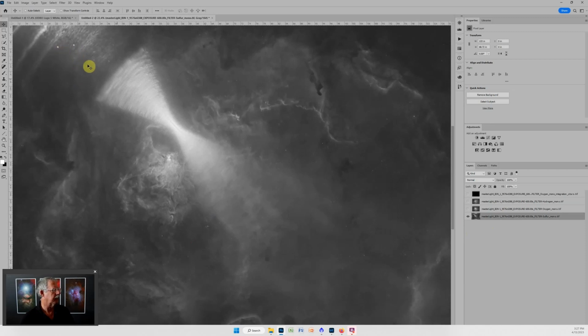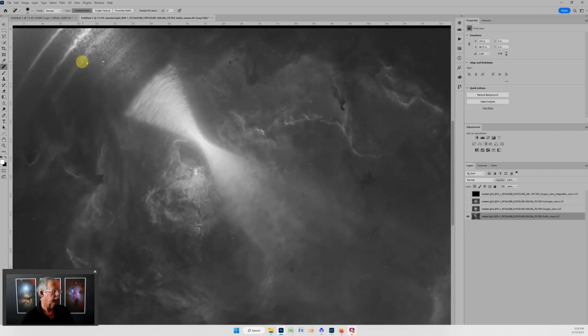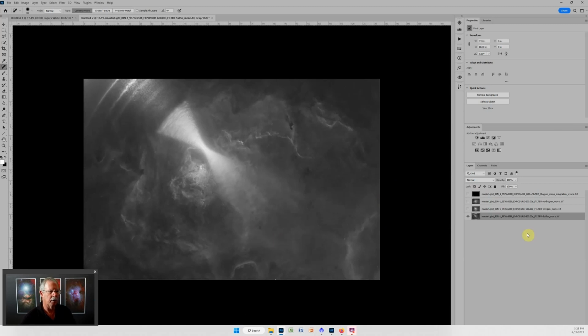We can see some artifacts from star removal. I would just grab the spot healing brush and quickly go through and clean those up where we need to. I'm not going to spend a lot of time doing that because that's not what this tutorial is about. I have others online that have more information about dealing with the individual layers.